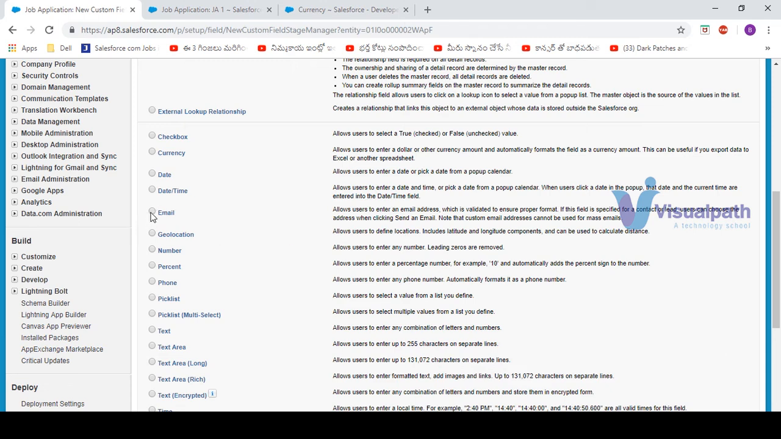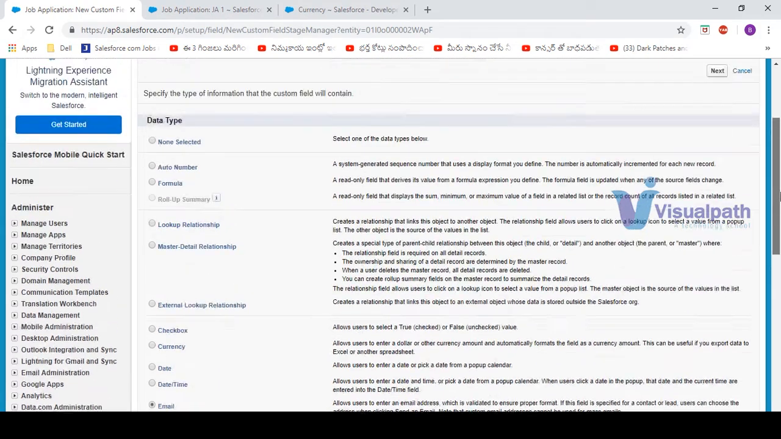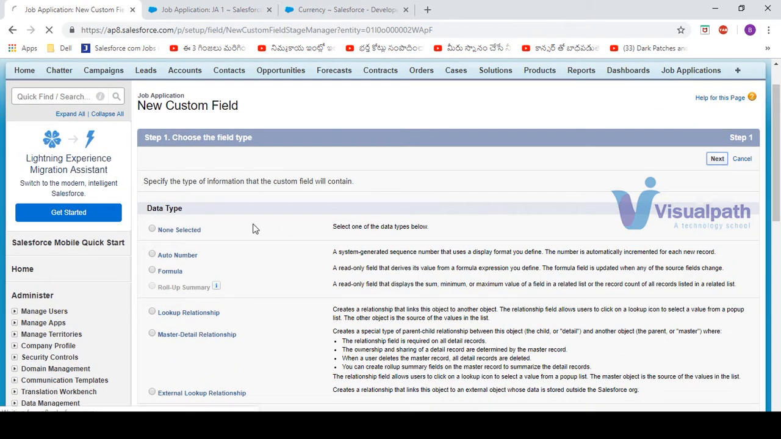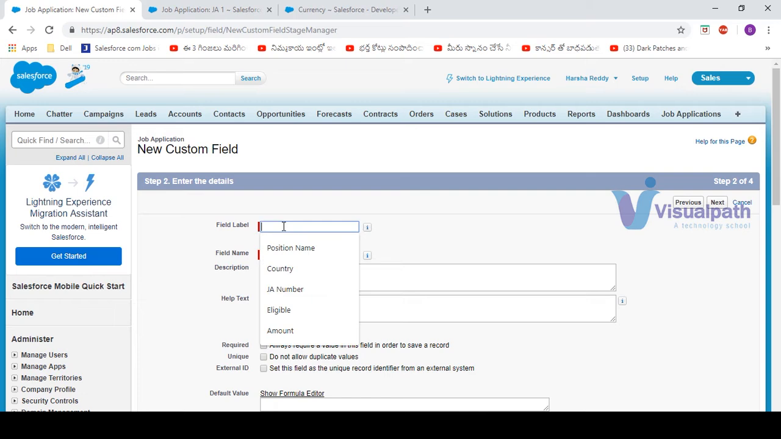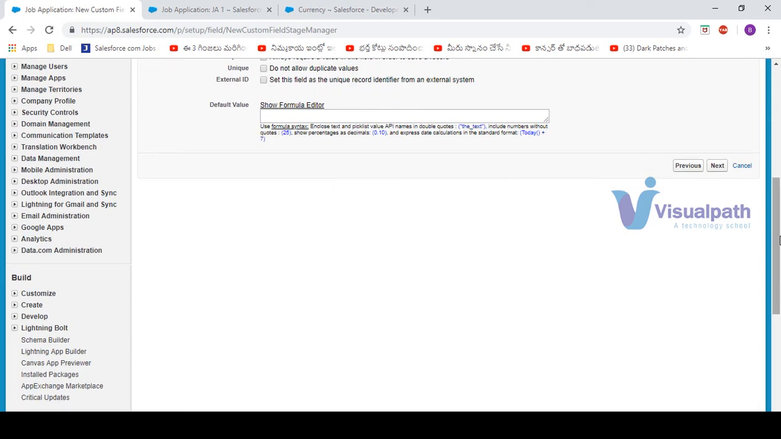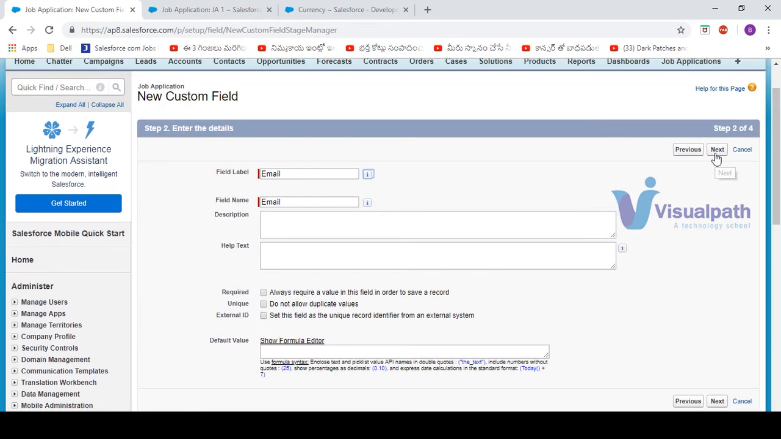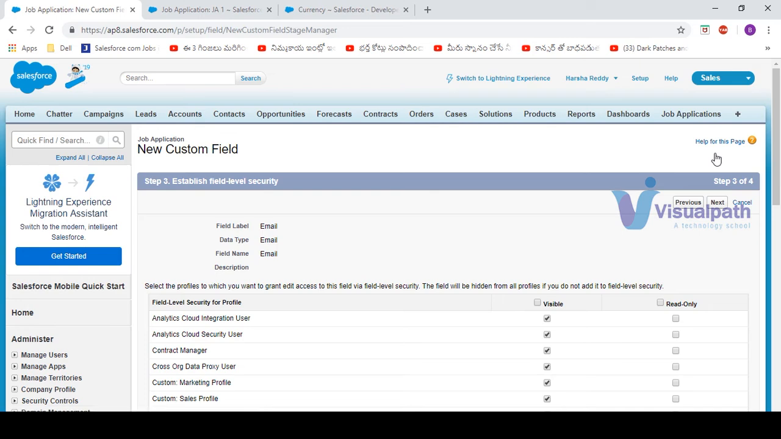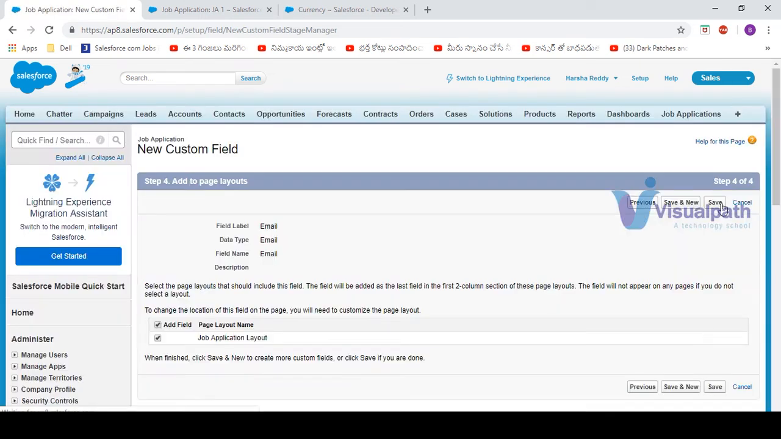For example, I'll show you. If I select the email and click on next, see how it works. So let me take it as email. And I'm not making this one an external record or something. Just I'll click on next. Uniqueness is nothing but it doesn't allow duplicates.